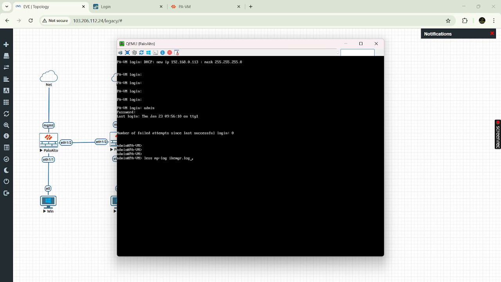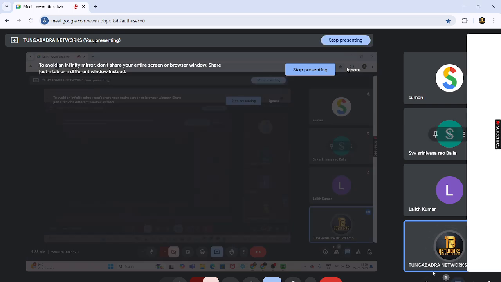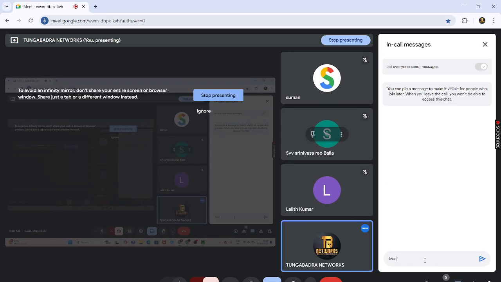ikemgr.log is the daemon where the IPsec logs are stored. This is the command to check the history of logs, less mplog ikemgr.log. I will use the command here also. Less mplog ikemgr.log. This is to check the history of logs. History means we will be having all the previous logs as well.